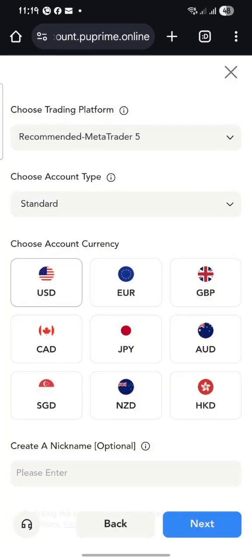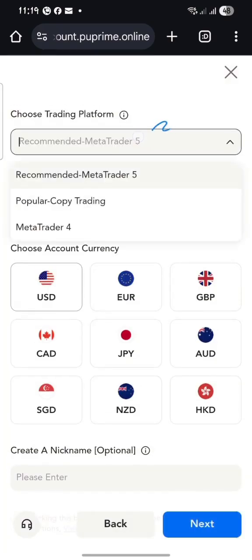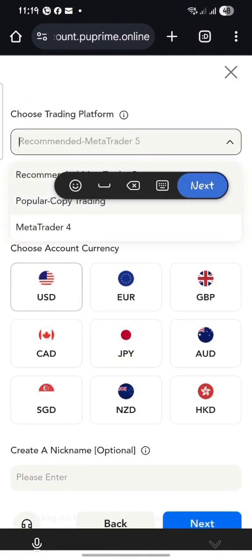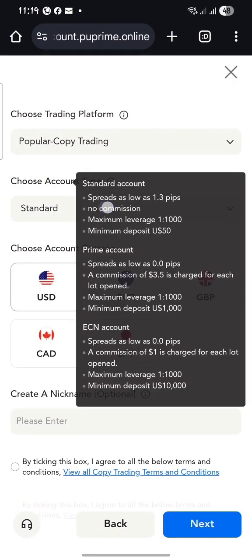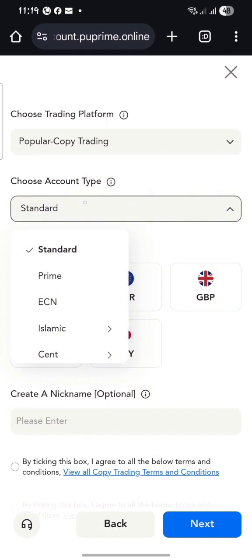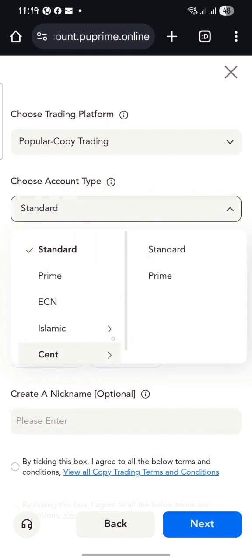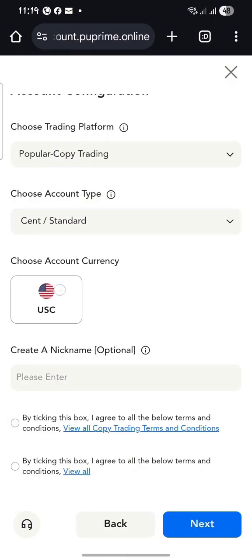So here you choose your trading platform. Click on this. Select popular copy trading. And then here you have choose account type. Click on it. Go to cents. Click on standard. So you have a set standard. The currency is already USD, leave it like that.